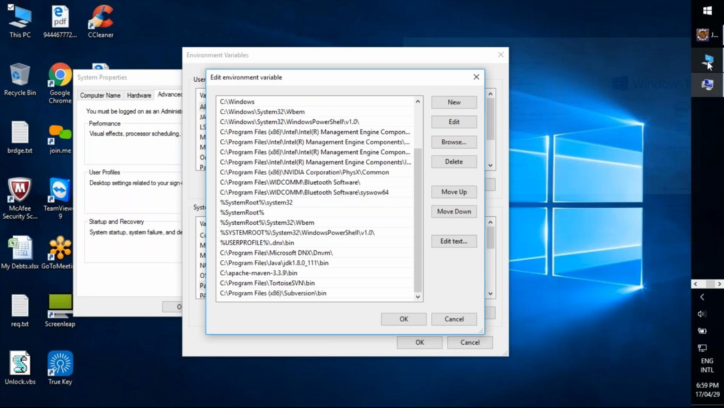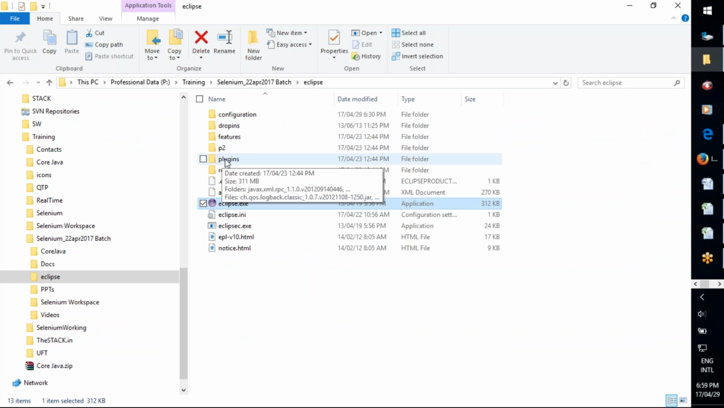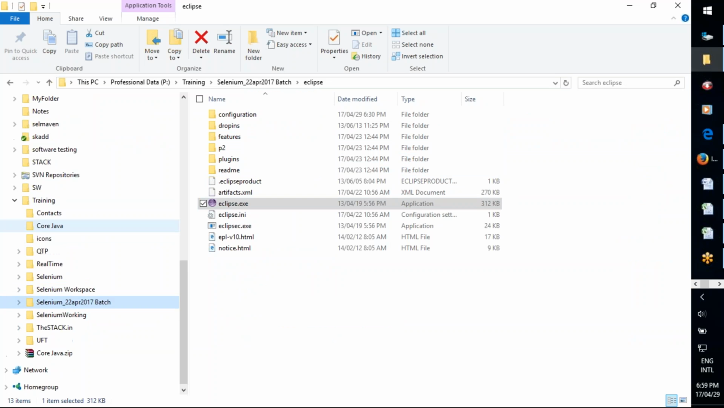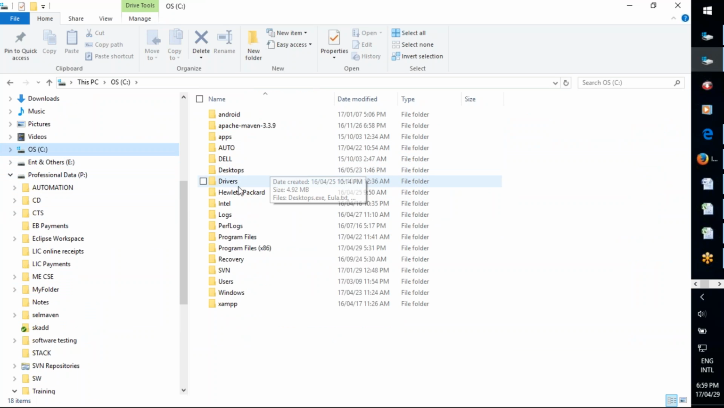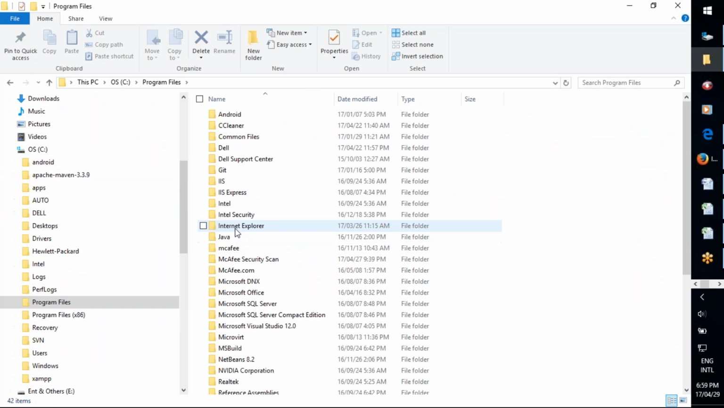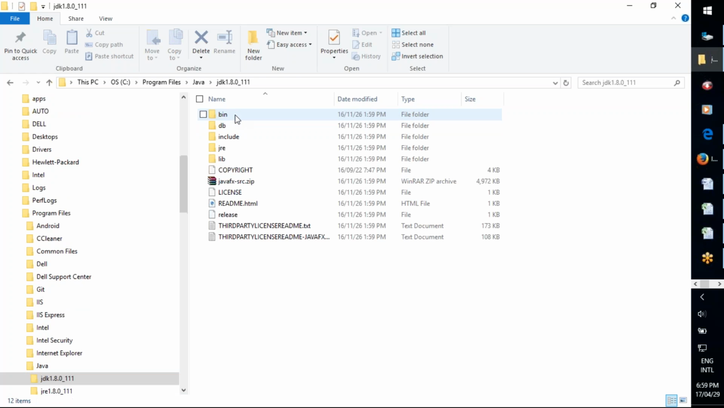So I have to go in downloads? Not in downloads. One second, I will show you. First go to the Java installation folder, where Java is installed in your system, in C drive. Go to C drive, Program Files, Java, JDK. I did not see Java in my Program Files.